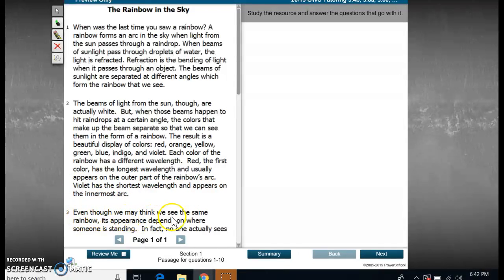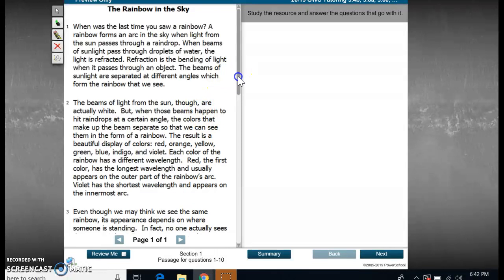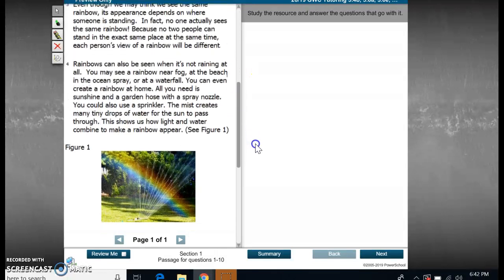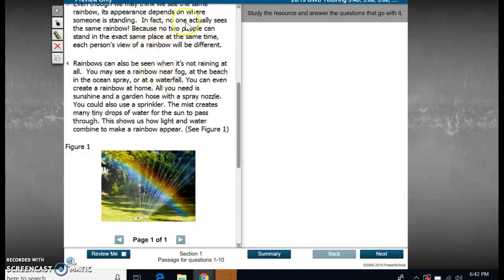Even though we may think we see the same rainbow, its appearance depends on where someone is standing. In fact, no one actually sees the same rainbow. Because no two people can stand in the exact same place at the same time, each person's view of a rainbow will be different. Rainbows can also be seen when it's not raining at all.